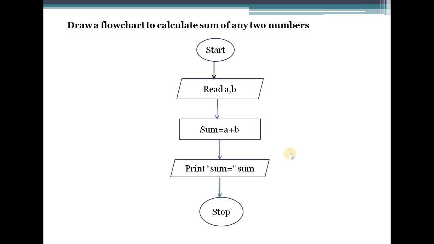So I hope you have understood this flowchart: calculate the sum of any two numbers. Any two numbers are a and b. We take them as input from the keyboard, calculate their addition, store it in some variable, print the value of that particular variable, and then stop.